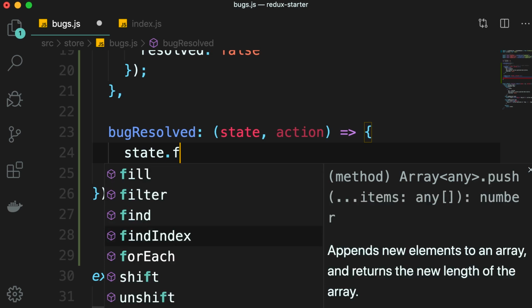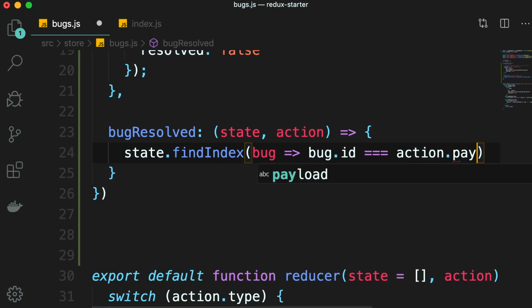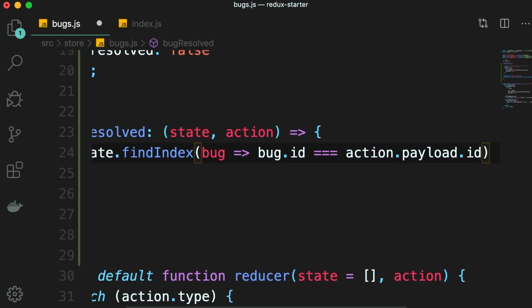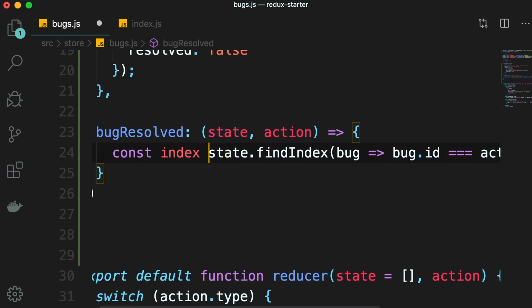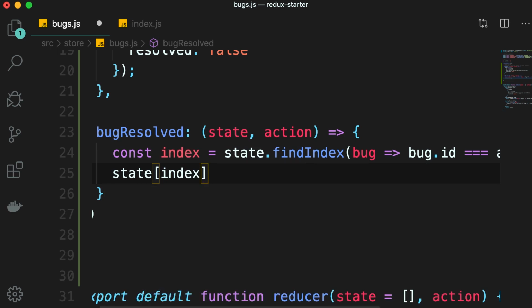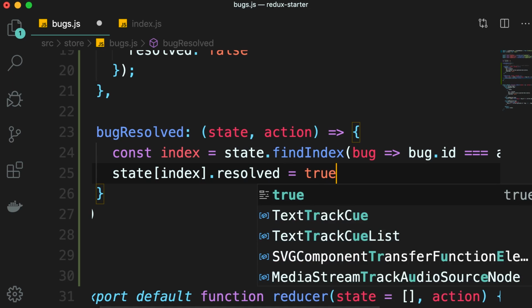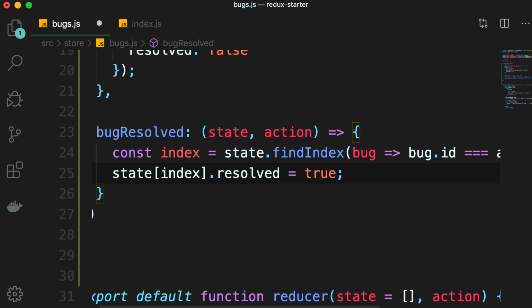So state.findIndex. Here we pass an arrow function. We want to find the bug with this ID, action.payload.id. Okay, this returns the index. Next, we go to state of index. This gives us a bug object, so we can set its resolved property to true. We're writing mutating code just like how we code outside of the Redux world.